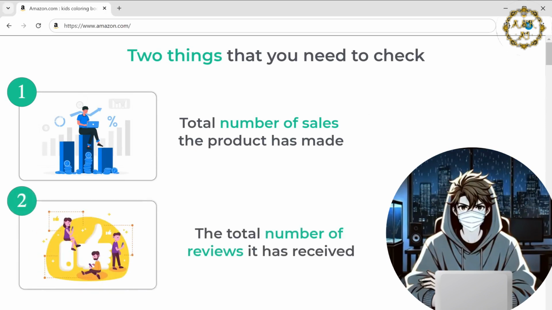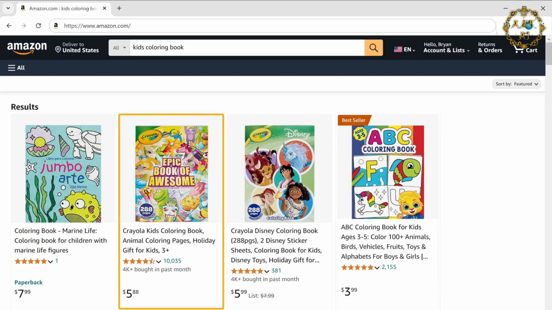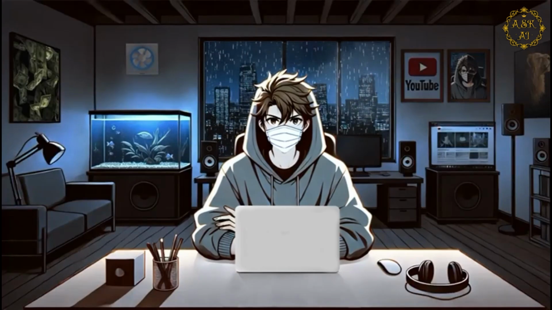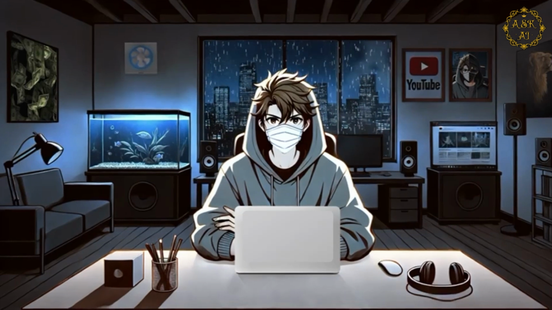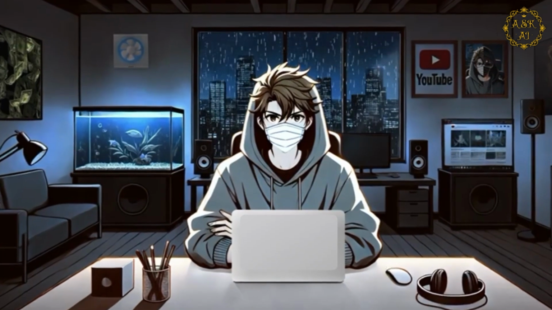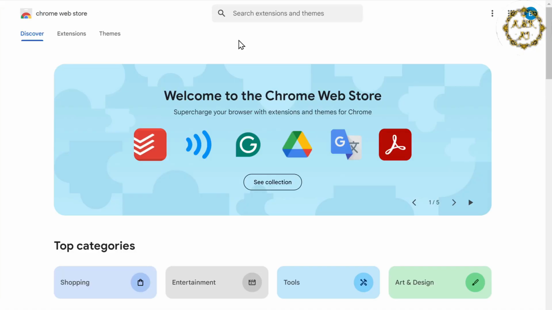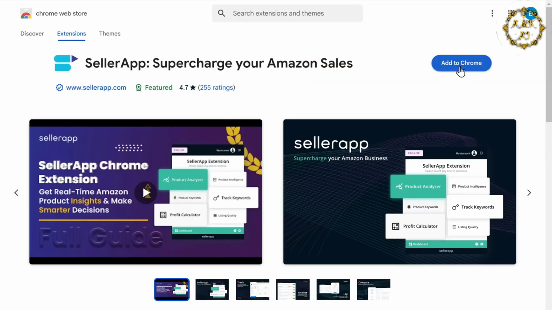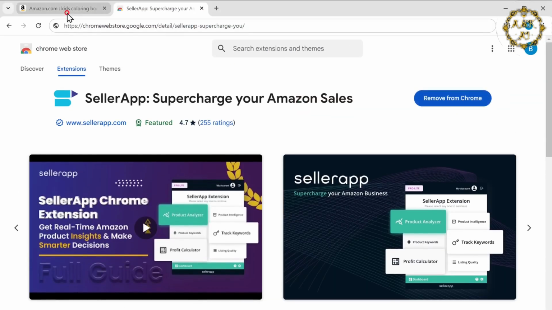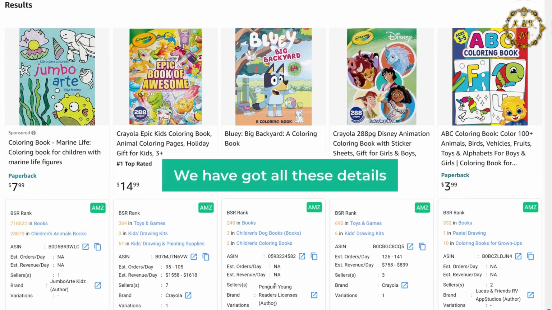If you see a book with high sales and a ton of reviews, that's a good indicator that this theme is popular. To make this process easier, there's a Chrome extension called Seller App that provides detailed information right on the Amazon page, including estimated daily orders and daily revenue. Just head to the Chrome store, search for Seller App, and add it to your browser. Then, when you visit Amazon, you'll see all the useful stats displayed directly on the page.